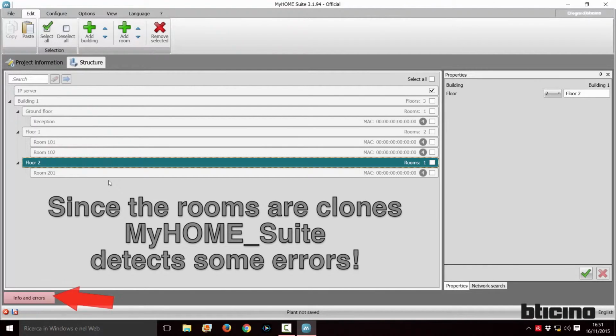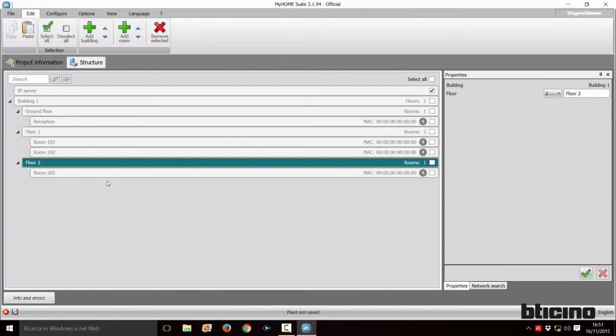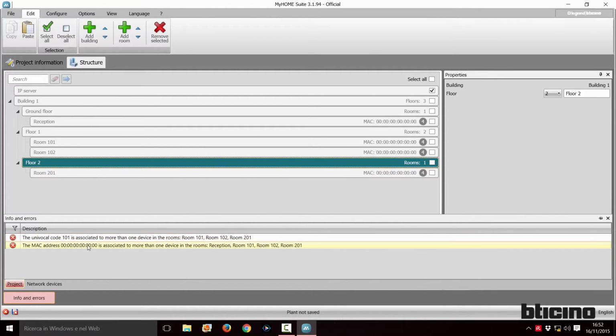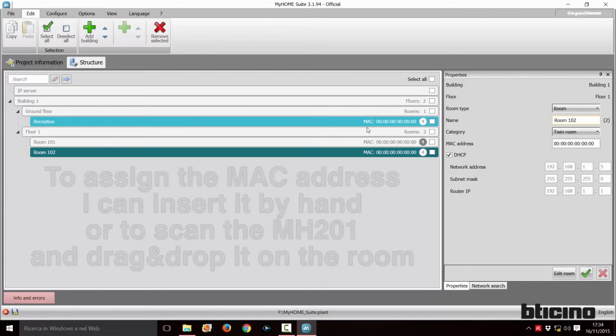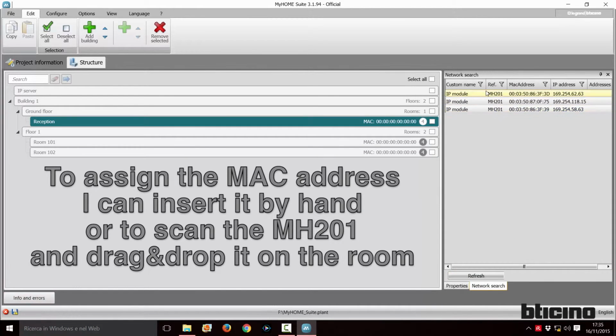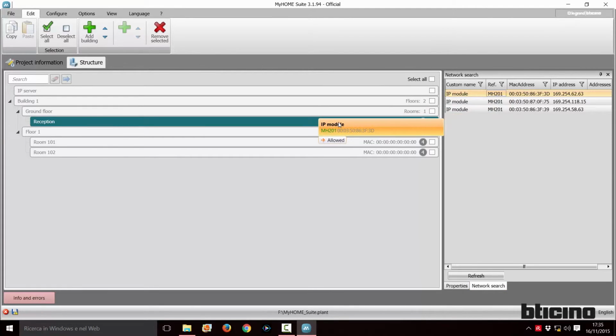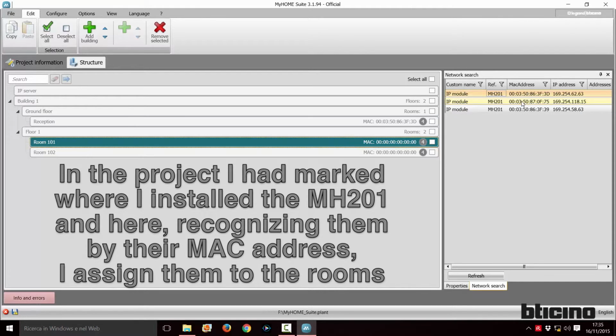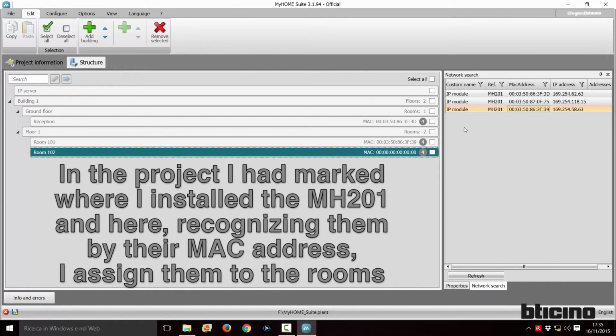Since the rooms are clones, MyHOME suite detects some errors. These two parameters have to be set: unique code and MAC address. To assign the MAC address, I can insert it by hand or scan the MH201 and drag and drop it on the room. In the project, I had marked where I installed the MH201, and here, recognizing them by their MAC address, I assigned them to the rooms.